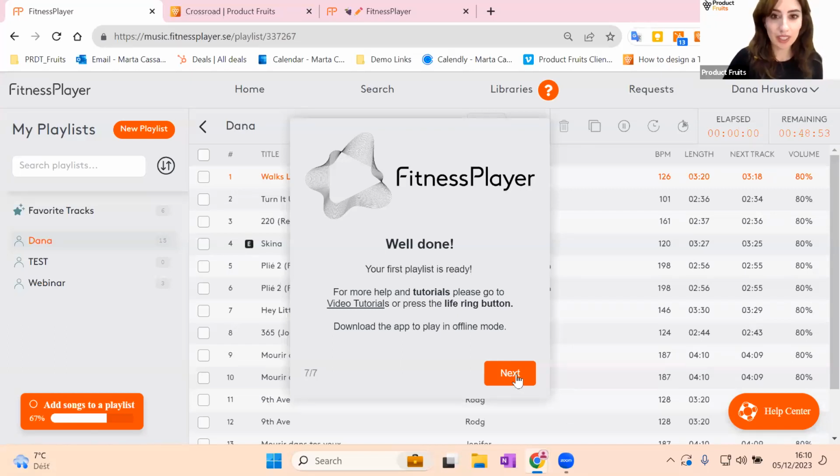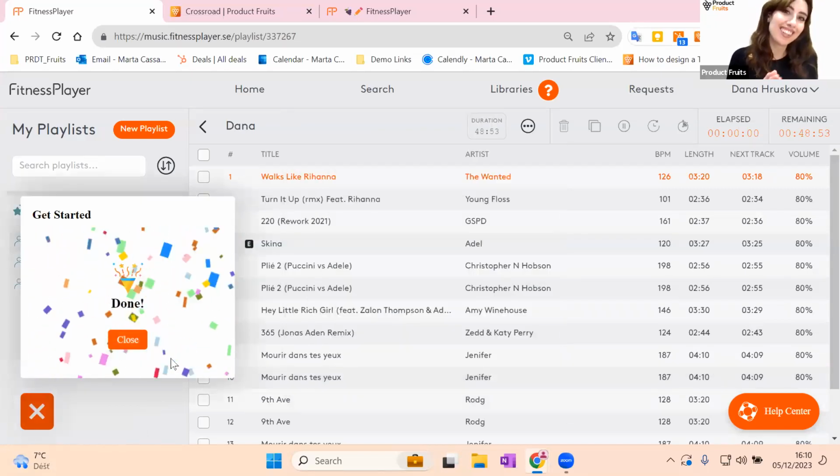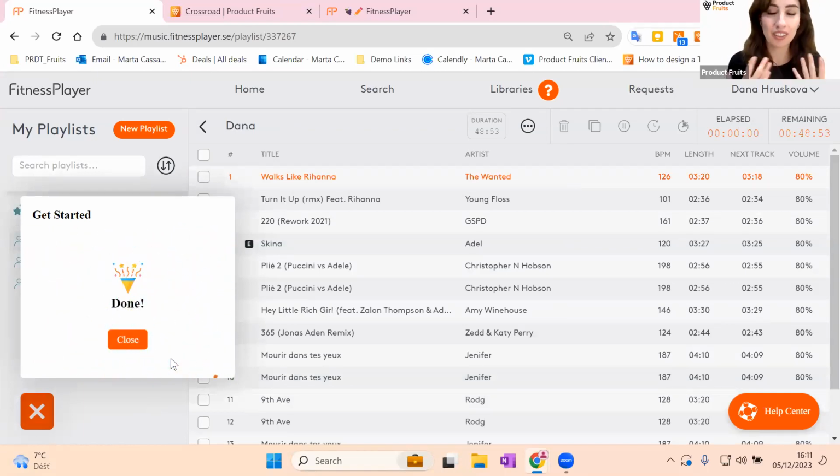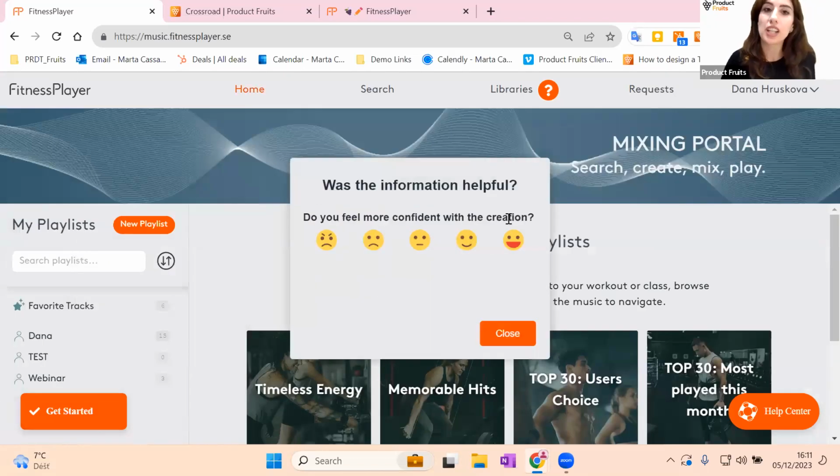So I'm closing, and ta-da! The user will have a nice congratulations message. And together with this one, you can also think about continuing the experience. For example, if I go to the main page, they will have this other card, this other small tour that will ask them for the feedback.